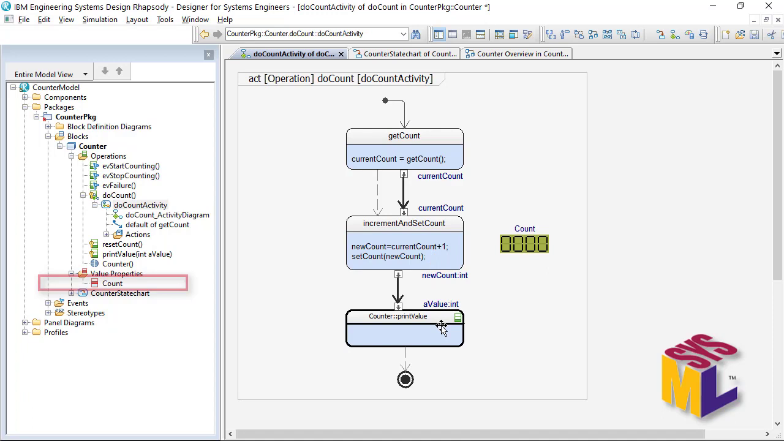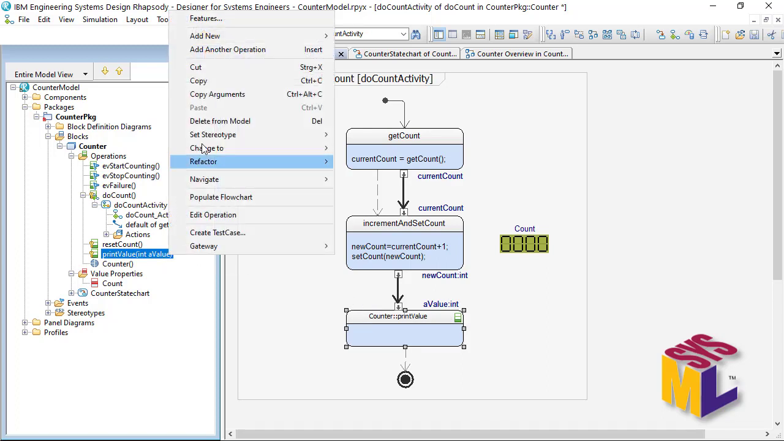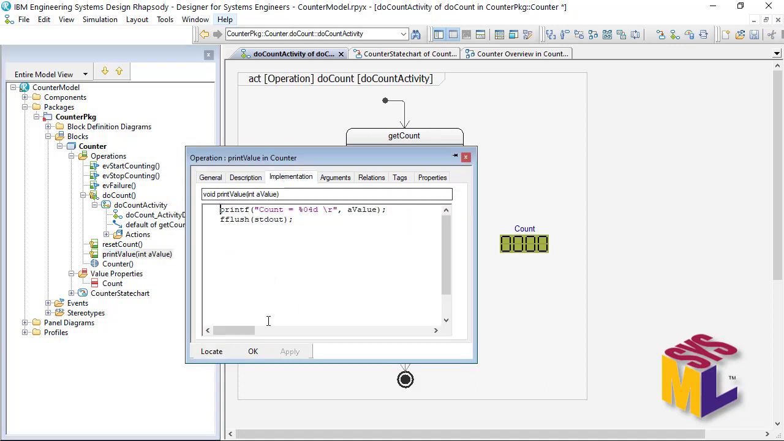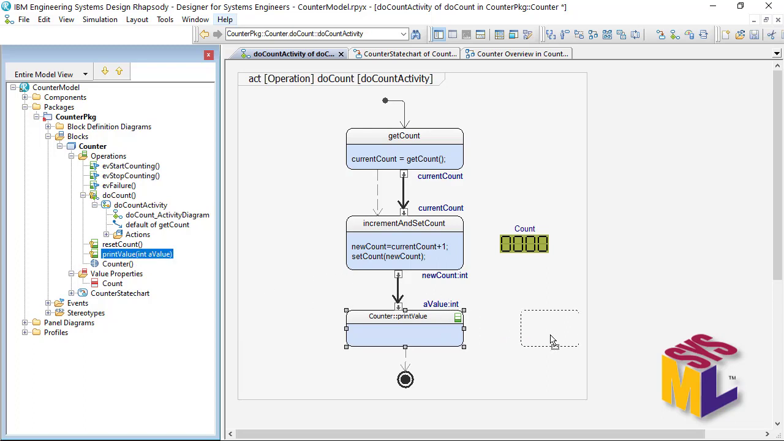The printValue operation is a behavioral property of the block counter, which is called in this action. That's why it's called call operation in SysML and indicated by this little icon. And again, this icon is a quick navigation in Rhapsody. When you click on it, we jump to the browser to open its implementation. You can simply drag and drop the operation from the browser to the diagram to use it, whenever and wherever you want. When done, we terminate the doCount activity with the final node.